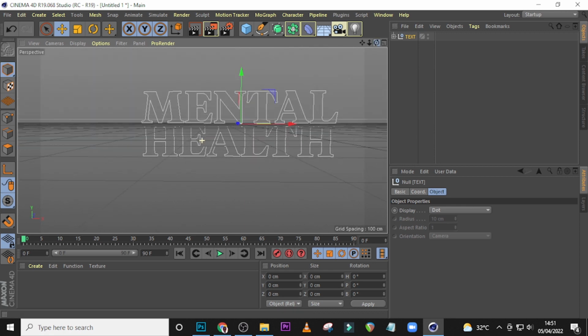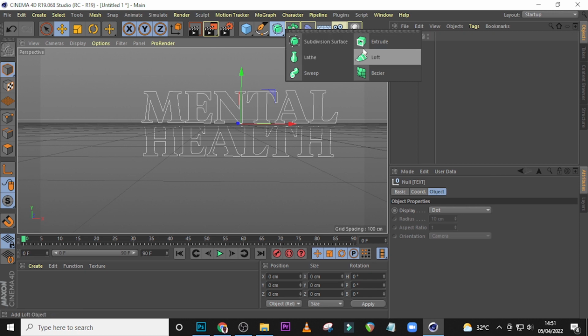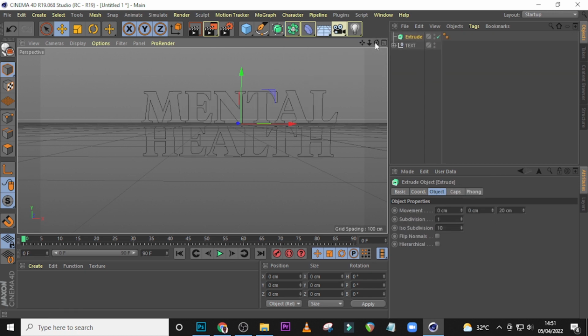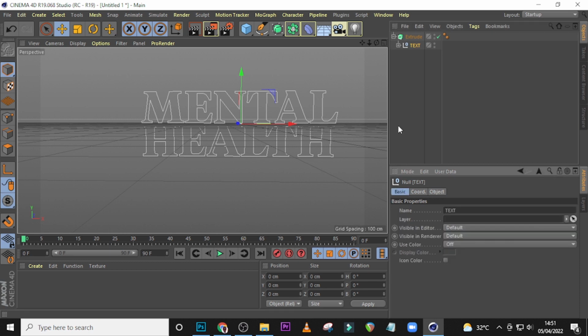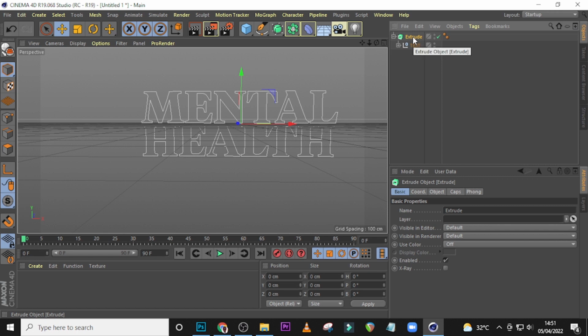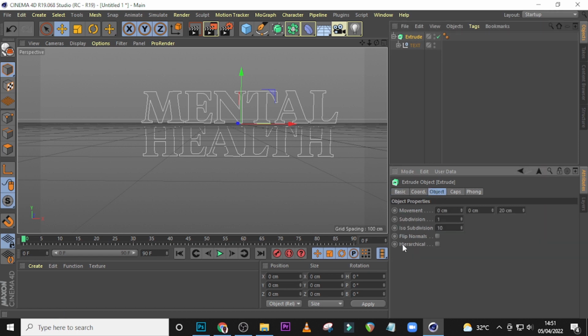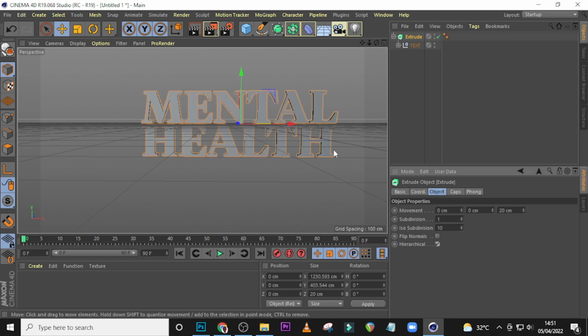This is how it looks like. Great. Now I want you to click over here and hold, and then click on the Extrude. Awesome. Now your text, drag it into it. Make sure the arrow is pointing down and release it. Now it's supposed to show, it's not showing. So let's go to Basic over here. Make sure Extrude is clicked on, and then go to Object. Over here on Hierarchical, I want you to click on it and it will automatically start showing.